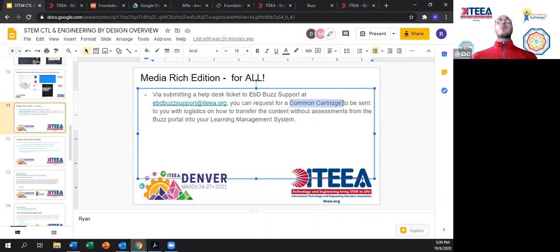Essentially, once you load that into your LMS, it populates it the best way possible into your Schoology, your Canvas, or whichever LMS you have, enabling you to access it just as you would if you were in Agilix Buzz, but the difference is the assessments aren't going to show the same.